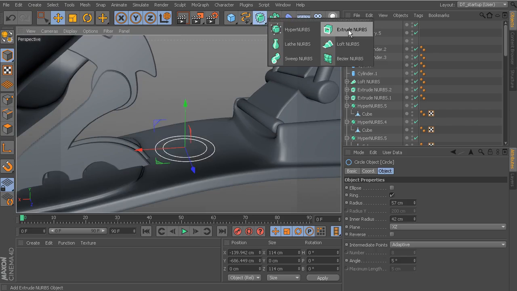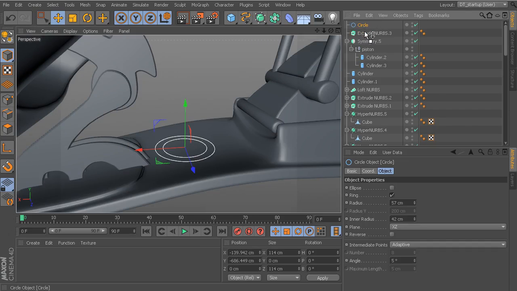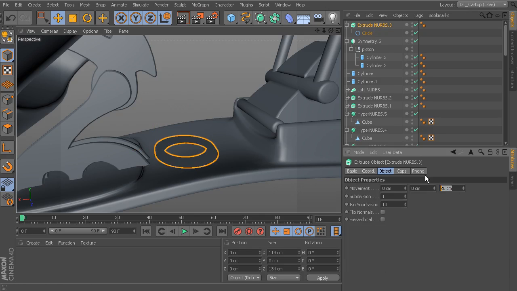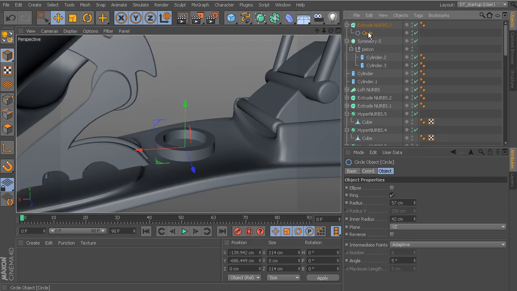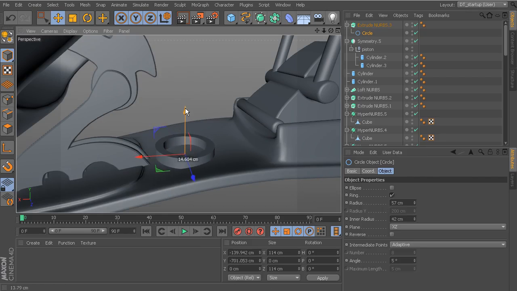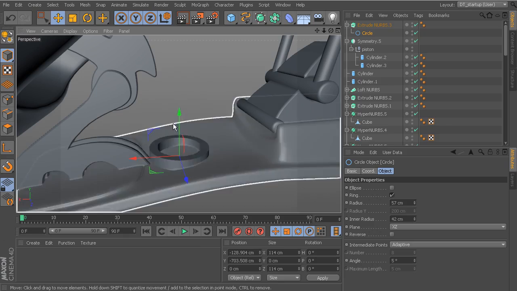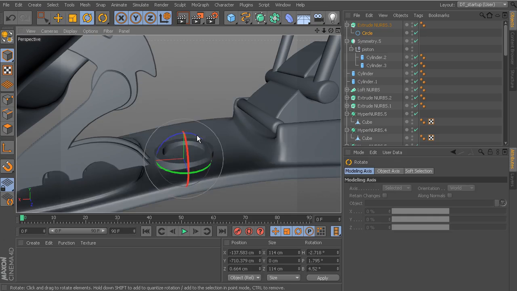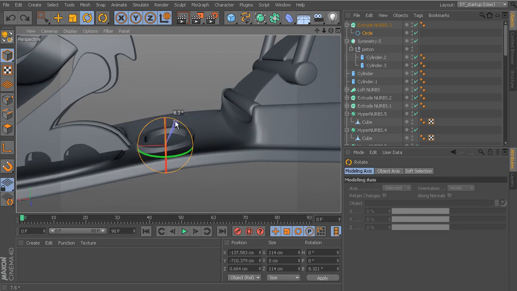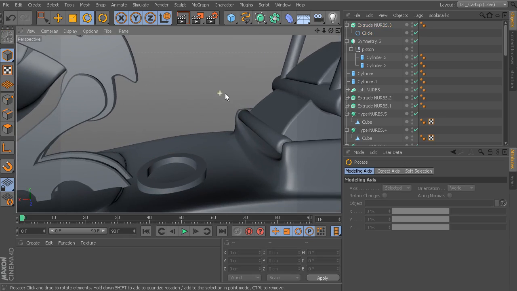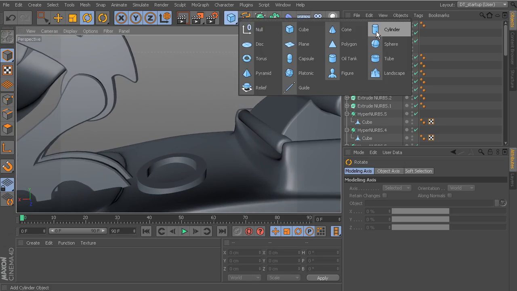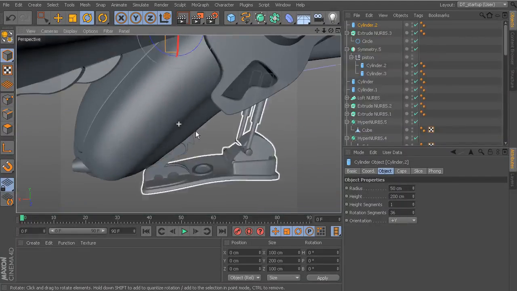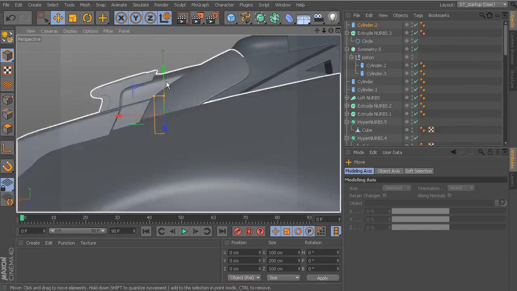Let's add a little bit of geometry to it. So just drop it into an extrude NURBS. Give it some thickness. Take that circle, move it down into the landing gear. And if we want to rotate it a little bit, we can. Okay, let's go ahead and create another cylinder here. And we'll just move that down into position.